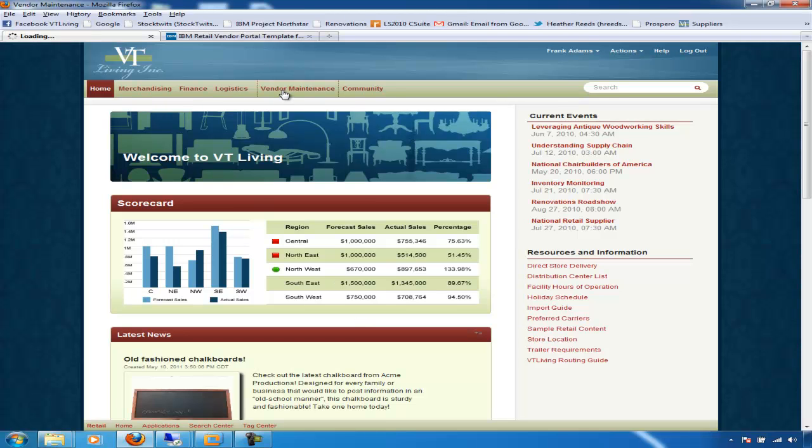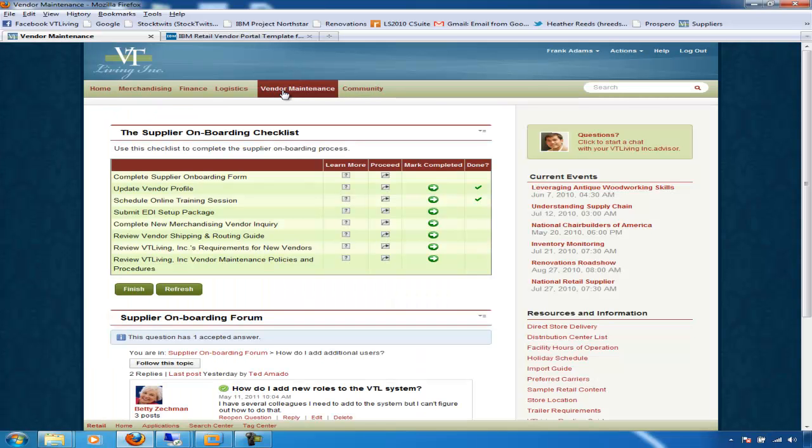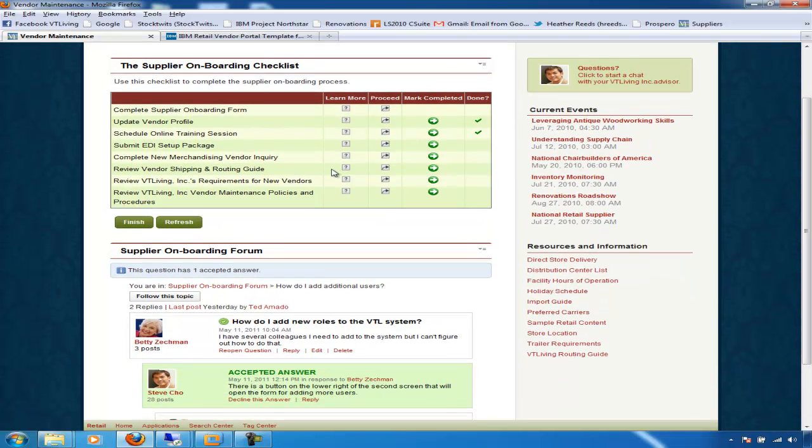Now, one of the other features that we provide out of the box within the retail vendor template are onboarding checklists that can be connected back into your typical workflow processes or your business processes, such as Lombardi or other things like that. So here I can see an onboarding checklist, and we of course provide these portlets in the sample content behind the scenes here.